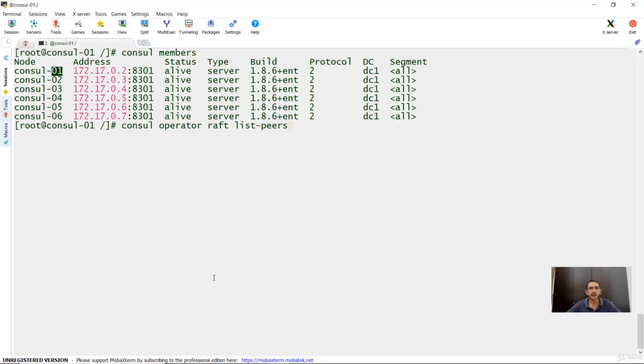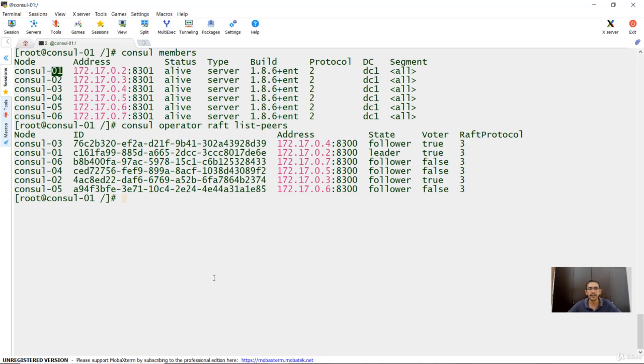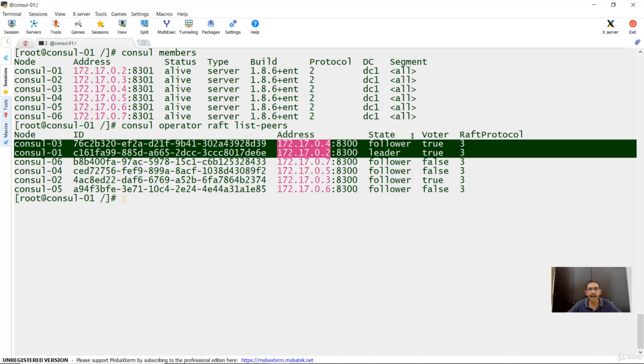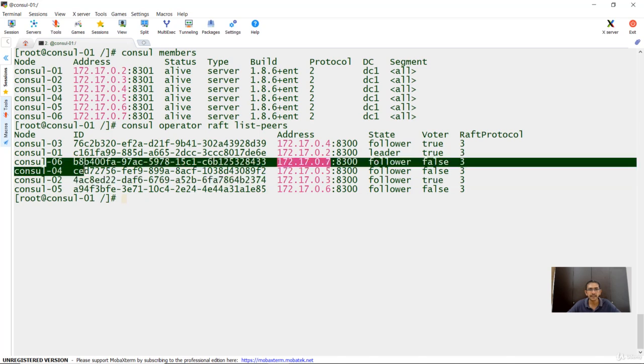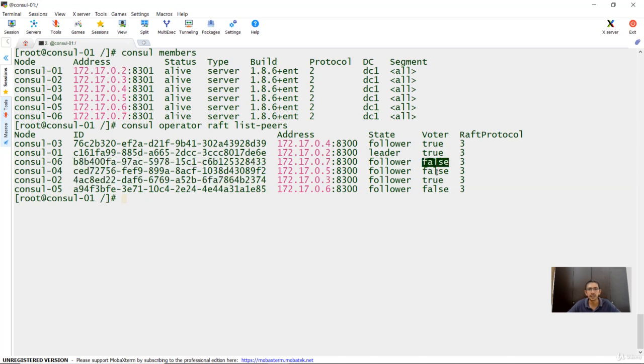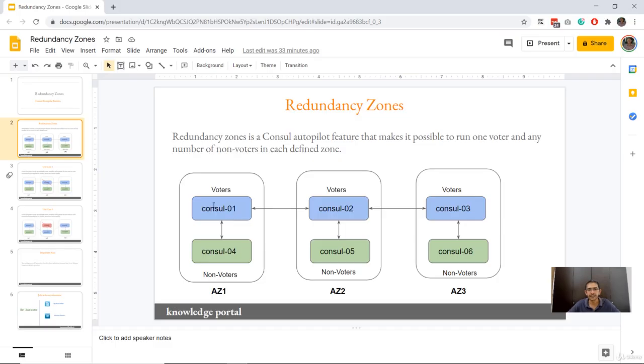When you run the command consul operator raft list-peers, you should see that there are 3 voters. So 1, 2 and 3 are acting as voters. For 06, 04 and 05, you see that voter is false. That's great. So we have this setup up and running.